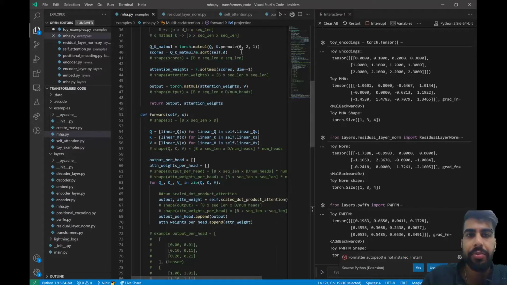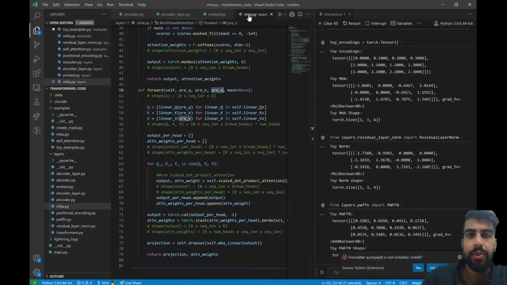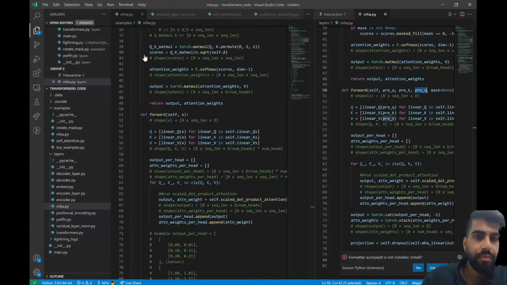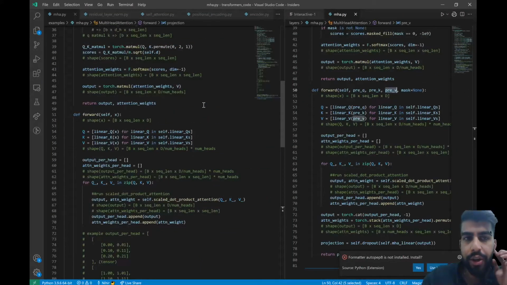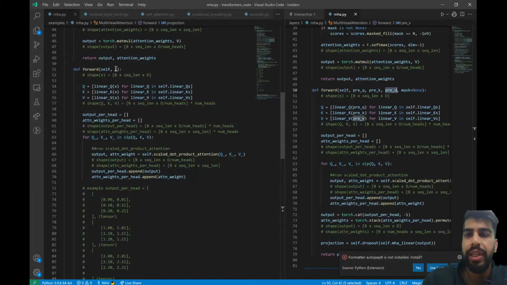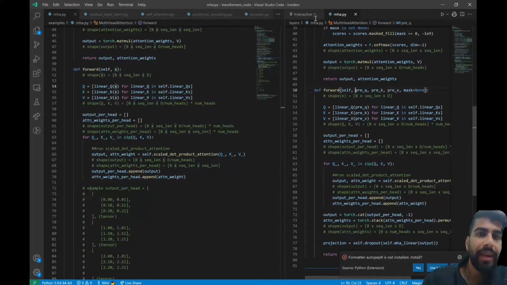But if we notice, let me just bring this over to this side. I'll collapse this, and we can just kind of really quickly gloss over the differences. So here we received an X, and we sent X to linear Q, linear K, and linear V. Here we're receiving, basically we're going to be sending in the encoder, the same input. So pre-Q, pre-K, and pre-V are all the same thing. So you could just think of this as X, and then we could put X, X, X here. As I said, the reason why we have this explicit distinction is more for the decoder. So when we get to the decoder, we'll look at why we have this there.